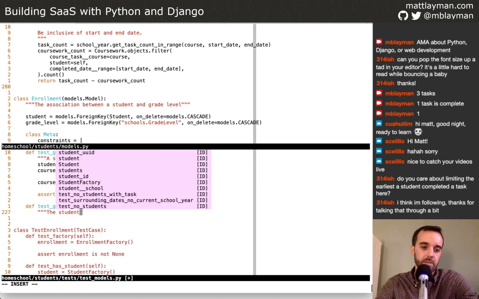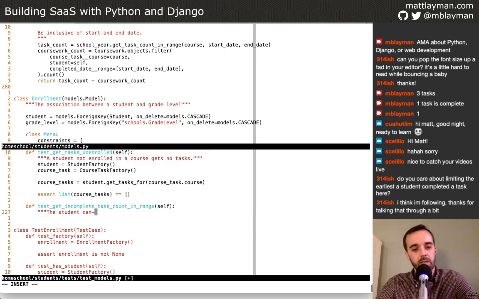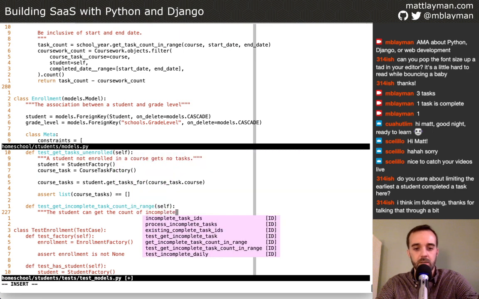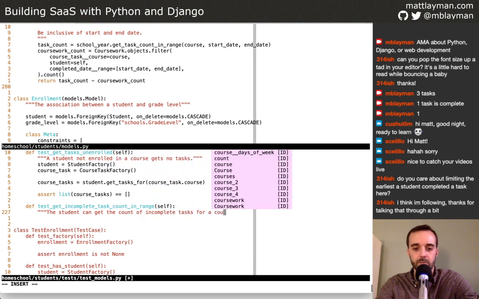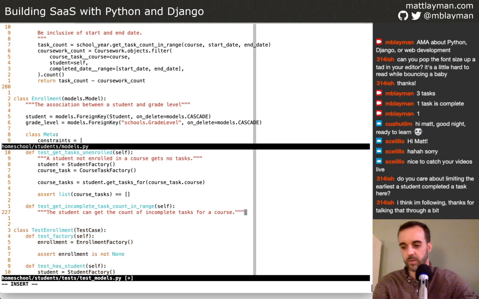The student can get the count of incomplete tasks for a course. That's what we want to confirm. That's the behavior that the student should have.